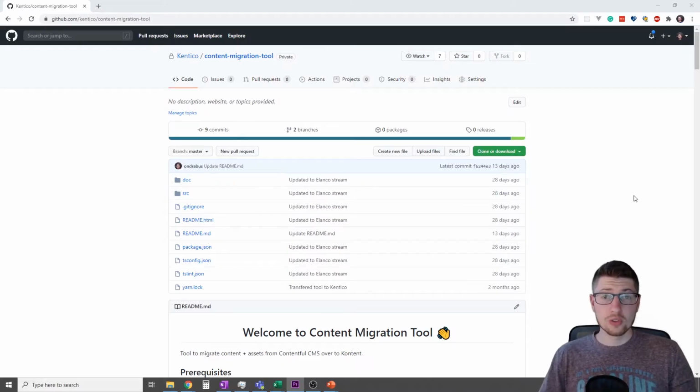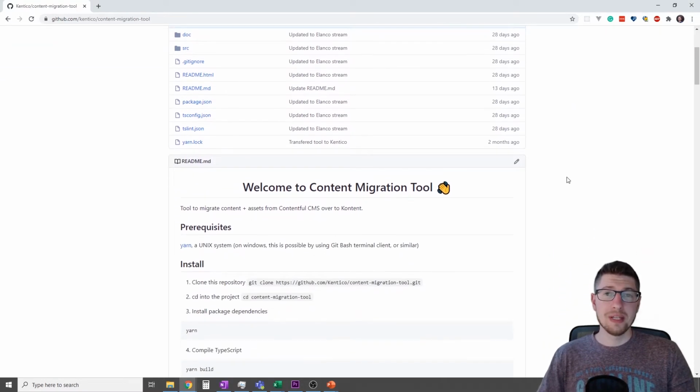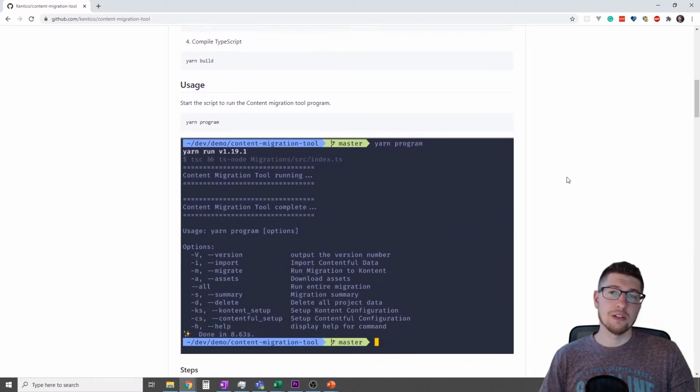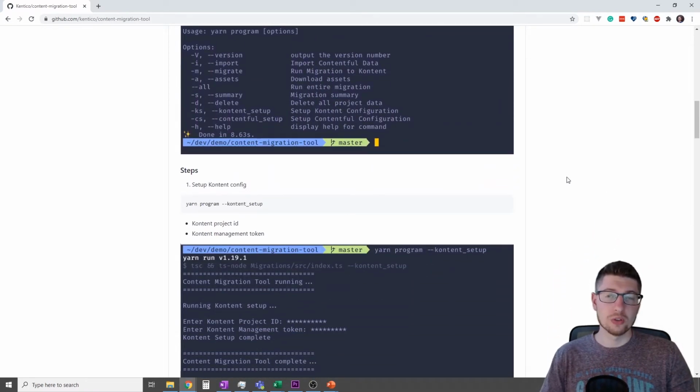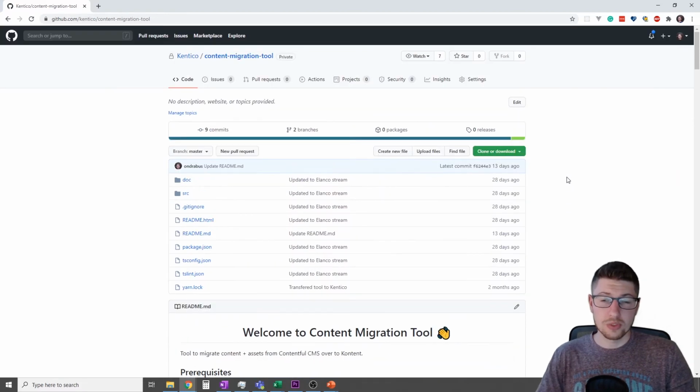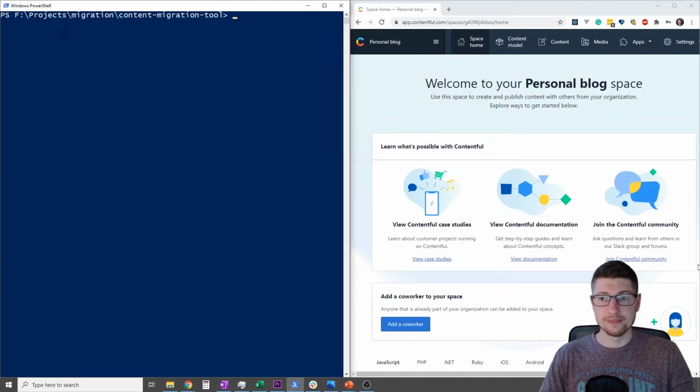To migrate from Contentful to Kontent, there is already an open source tool available made by Matthew from Elanco, who has already used it to migrate a fairly large project from Contentful to Kontent, so it's not really an experimental tool. I cloned this repository to my local to show you how the migration process looks like. First of all, it's necessary to configure the access to the source and target CMS. In case of Contentful, we're gonna need a space ID and content management API token.